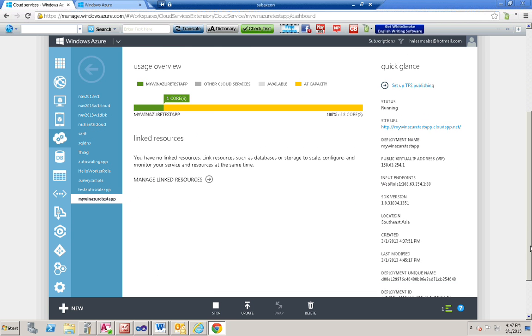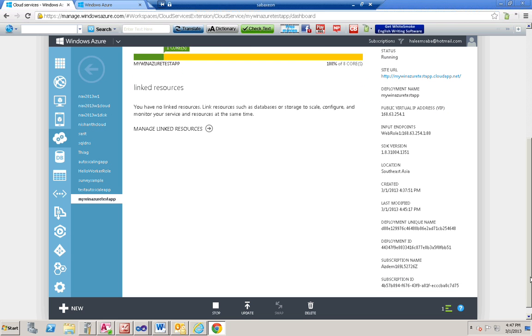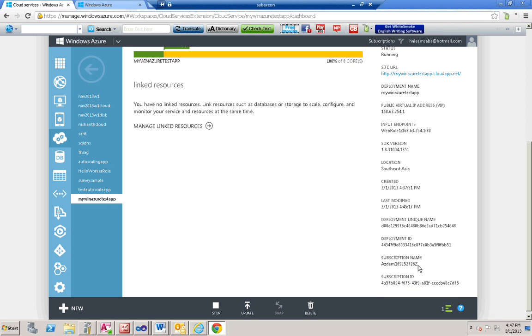Sometimes for writing the application, you need to know the subscription name or subscription ID. You can get this from the dashboard. Scroll down there, select the cloud service, and you get the information. The site URL is the way you can access your deployed application. Just click on it.